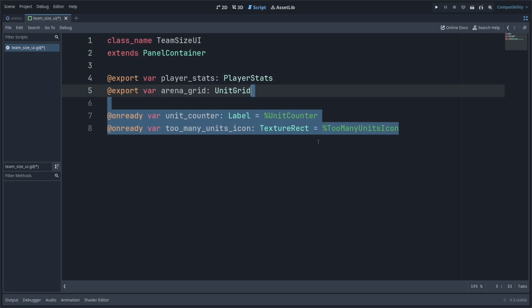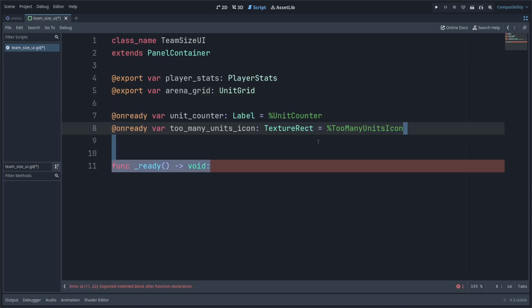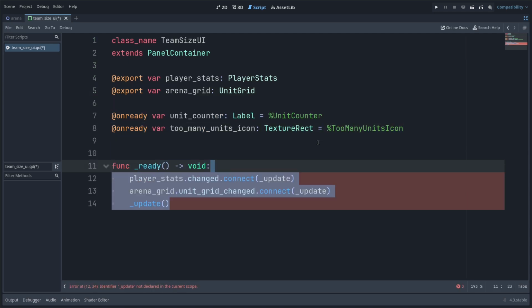Then I need two onready variable references, one to the label and one to the texture rect for the exclamation point. Then we need to override the ready callback, and what we do is we connect two signals to our update method, which we are yet to implement, and then call that method as well.